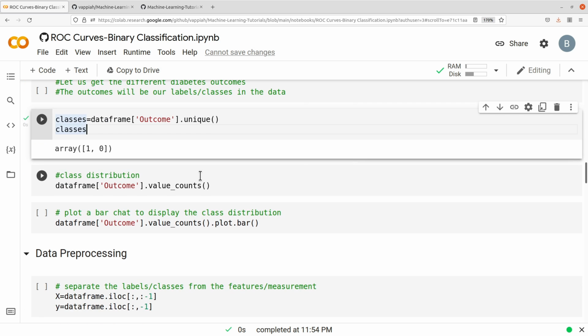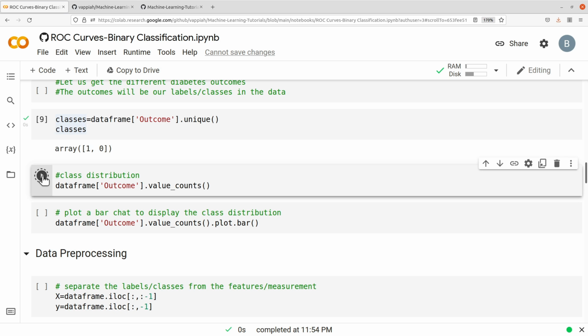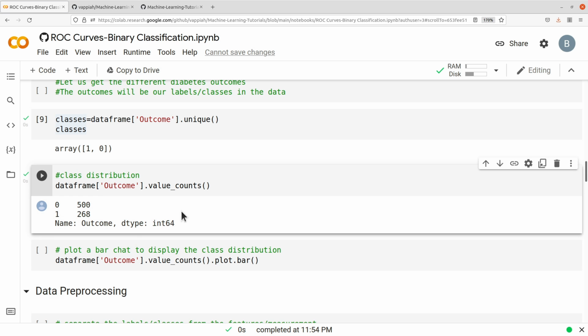With data exploration, it is important to also get a class distribution to know how many samples are there for each class or each category. So we run this code to get it. Okay, so that is also there for us. So we have 0, 500. That means those without diabetes, 500 of them. Those with diabetes, which is 1, 268. So with these values here, I'll say there's class imbalance. If you check this one here, the 0 here is almost twice this one here. So there's a class imbalance.